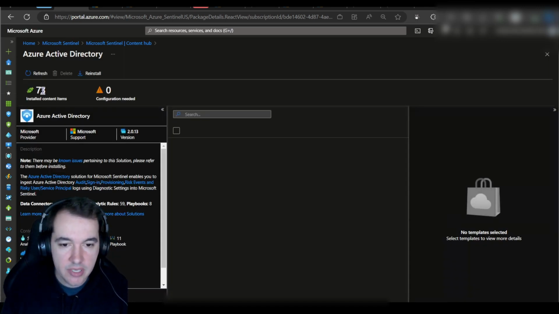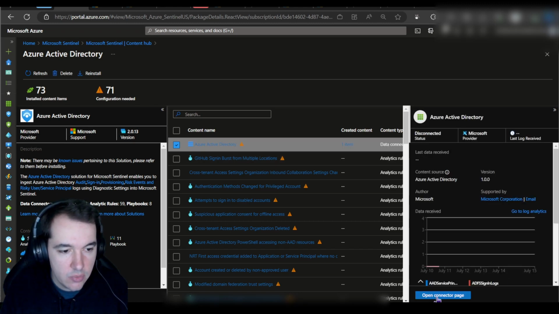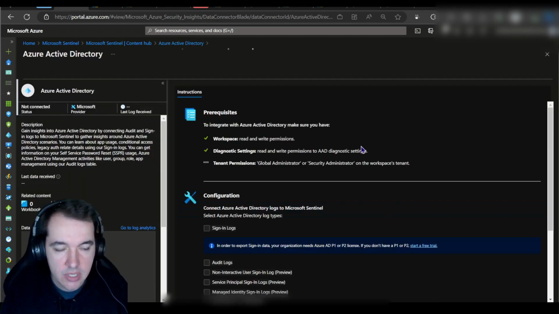And here at the top, I didn't cover this before, but you can see that we have two icons: the green for installed content from other providers potentially, but I also have the exclamation mark here for configuration needed. Go ahead and choose the data connector, which is where we should always get started when we're thinking of Content Hub. Let me open the connector page.